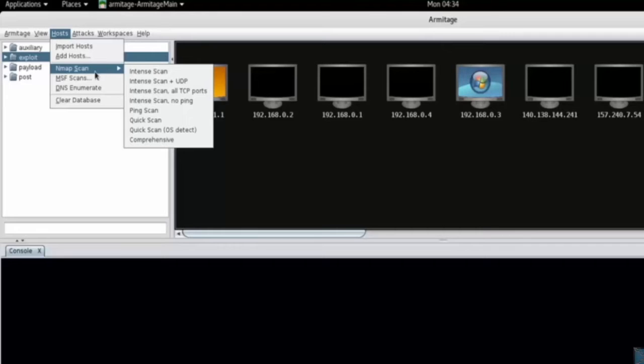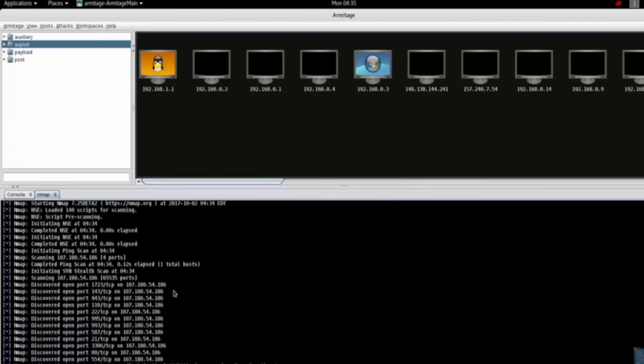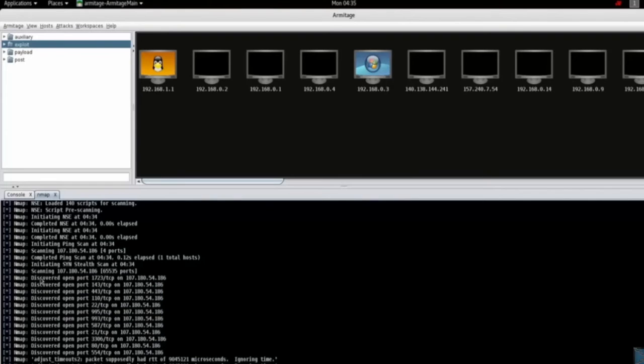Here you can see the Nmap scan options: intense scan, intense scan plus UDP, all TCP ports, ping scan, and so on. Let's scan for all TCP ports. Here you can see an input prompt dialog box to type the IP address or scan range. Here I am typing the hacking2.com IP address as 107.180.54.186.